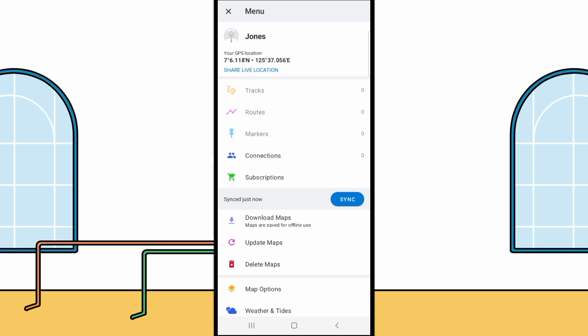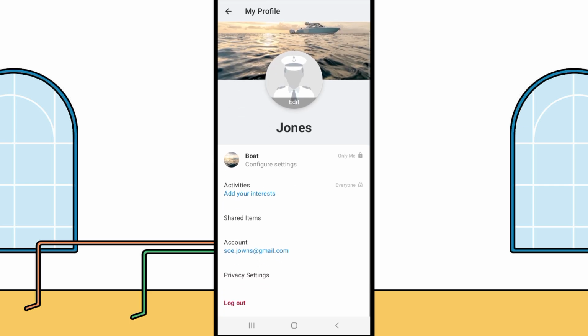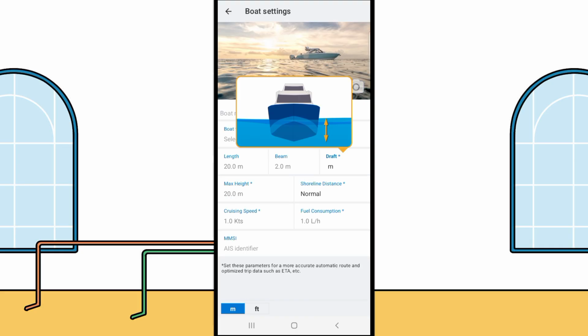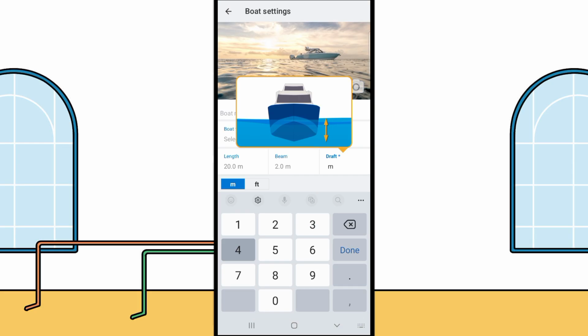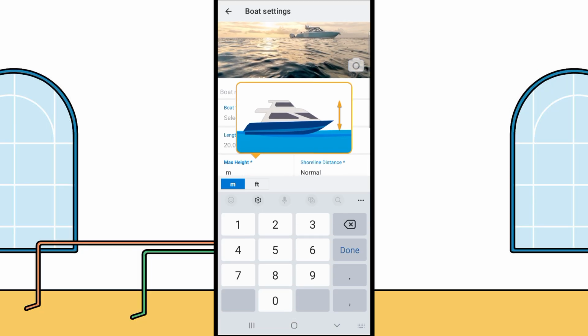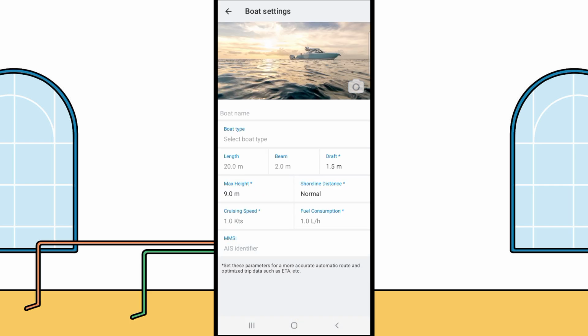At this point, this is very crucial: you need to click on your account first, your profile, and then change or customize your boat size. From here, I'm going to customize my boat, which is the draft or the depth of the boat, and then the height of the boat itself. I'm just gonna put 10 meters. Then you just have to customize all your boat settings.